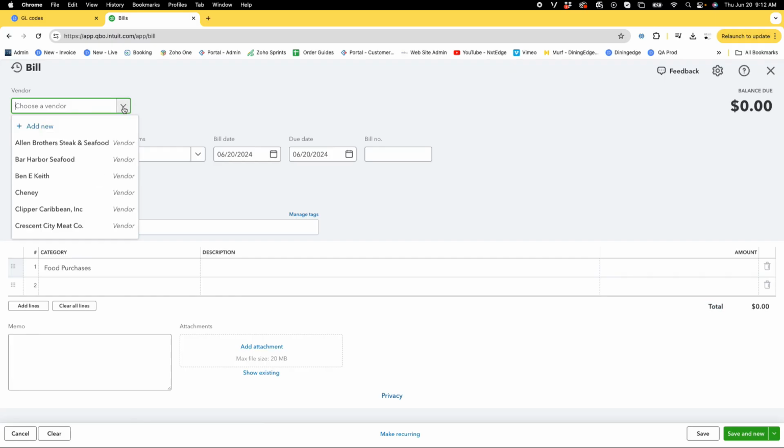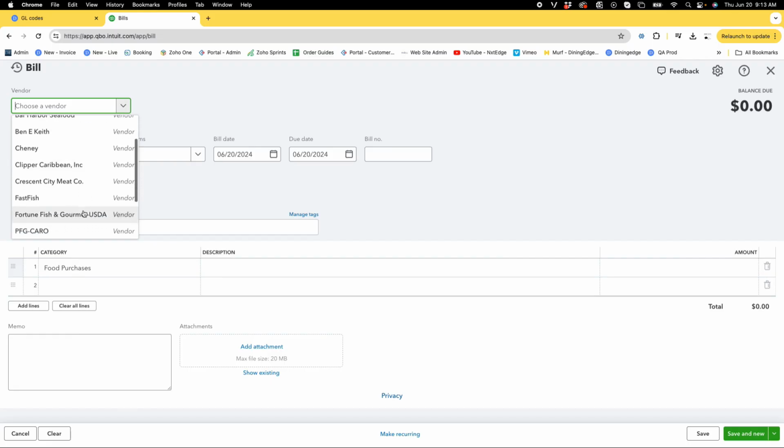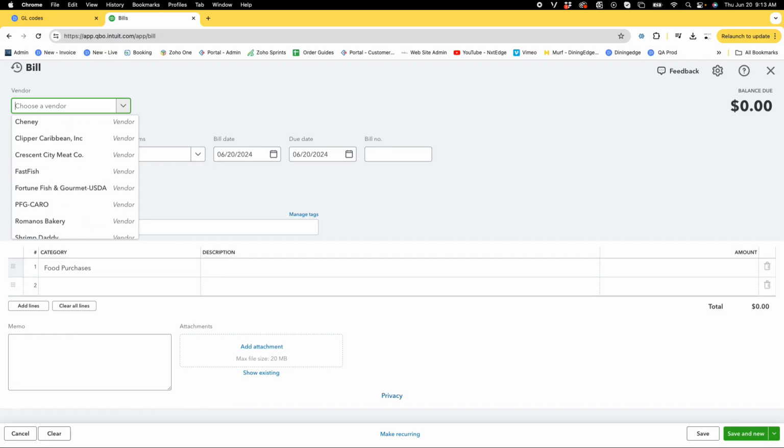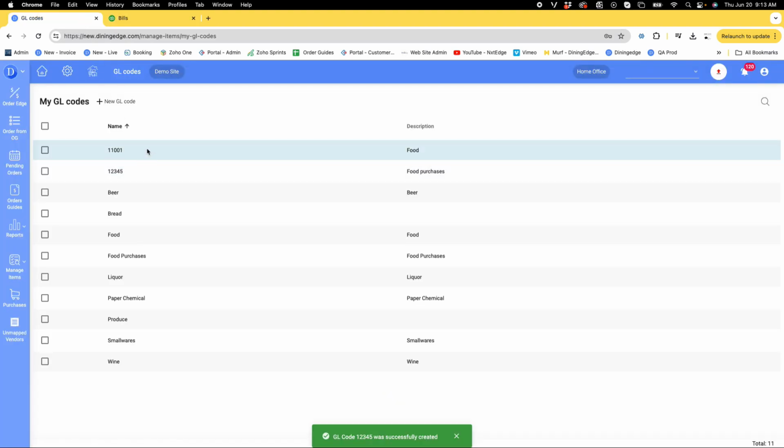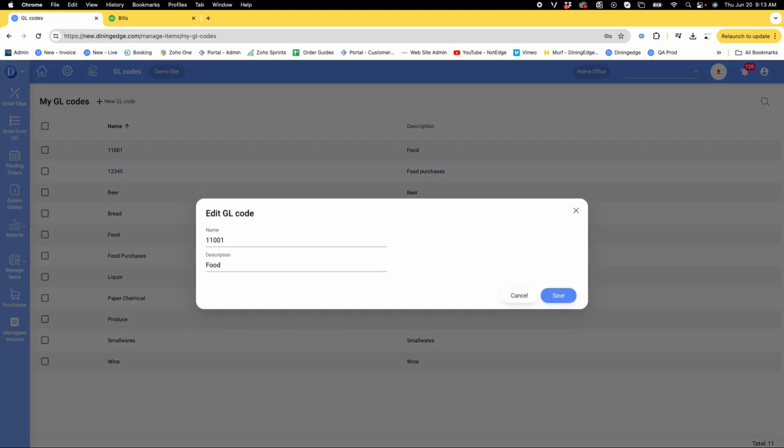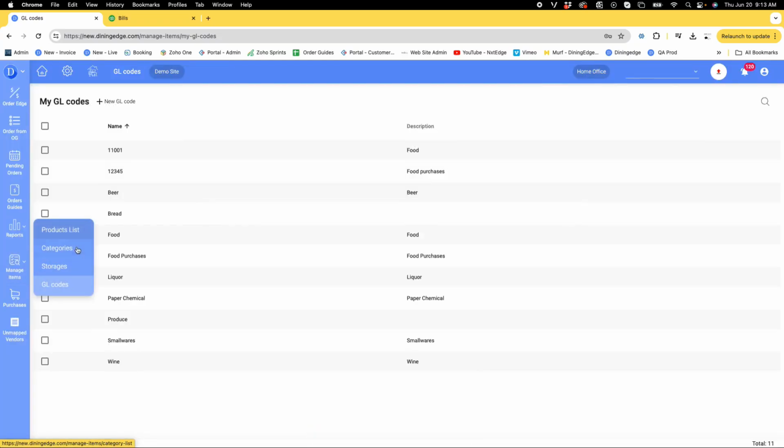While we are in QuickBooks, let's look at the vendor names. In the bill screen, click on Choose Vendor. The names that appear here should match the vendor code in NxtEdge vendors. We will be getting to this step in a few minutes. Once you have entered all of the GL codes, then we can link them to the categories.